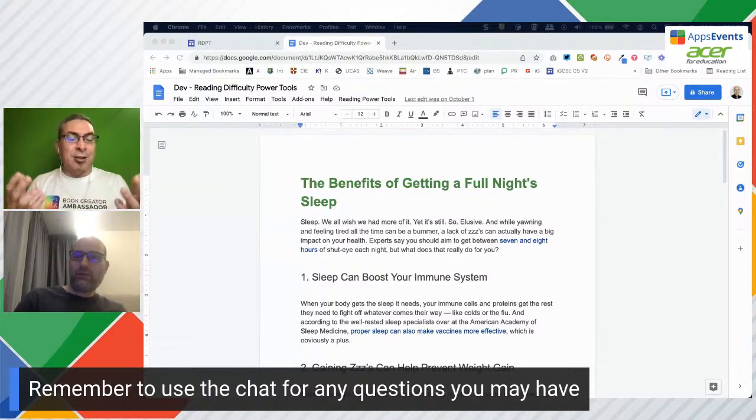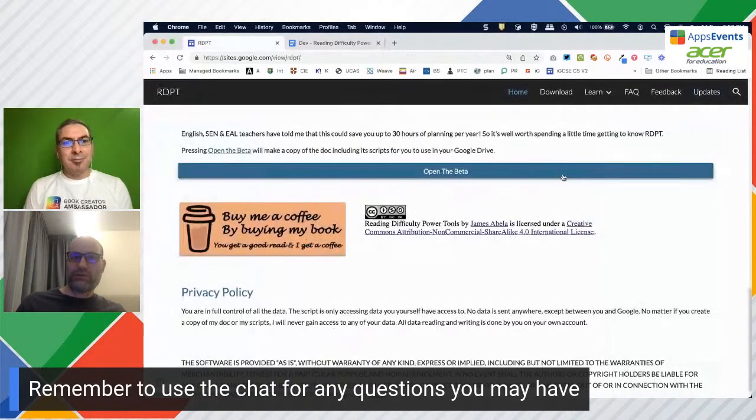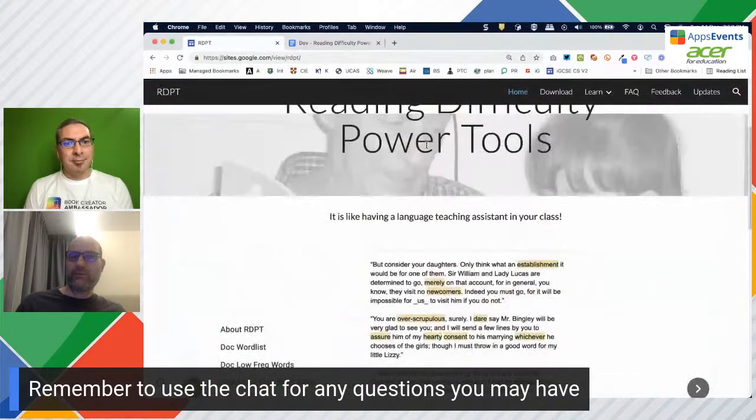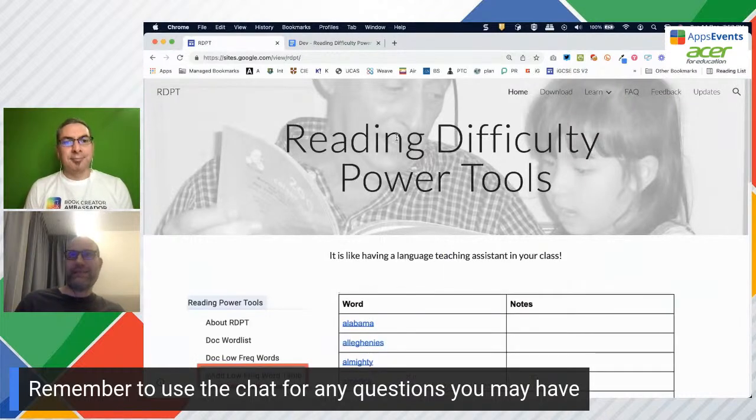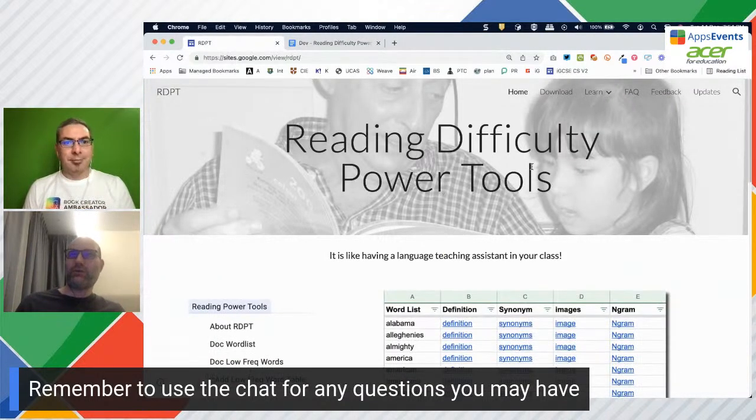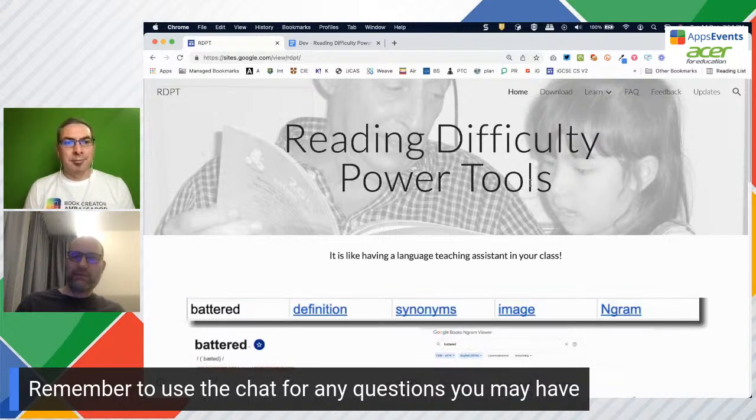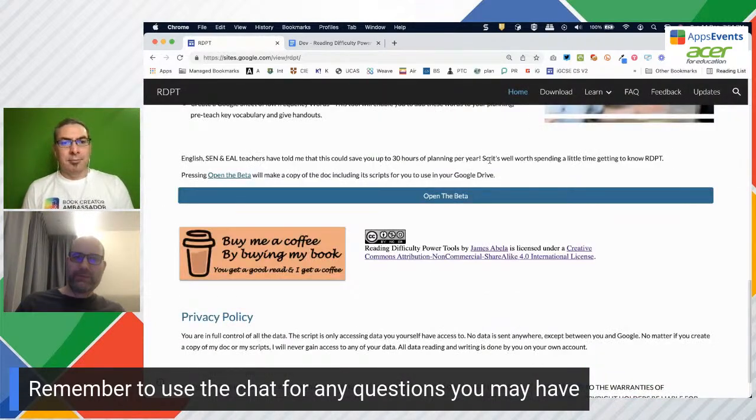Kids, and it's always about this key vocabulary. And as children get older, they can use other tools. And one of the tools that I've made is something called RDPT. Now, this is still in beta. So when you do this, you will need to authorize an untrusted app. So if you look at this app here, we get a beta.